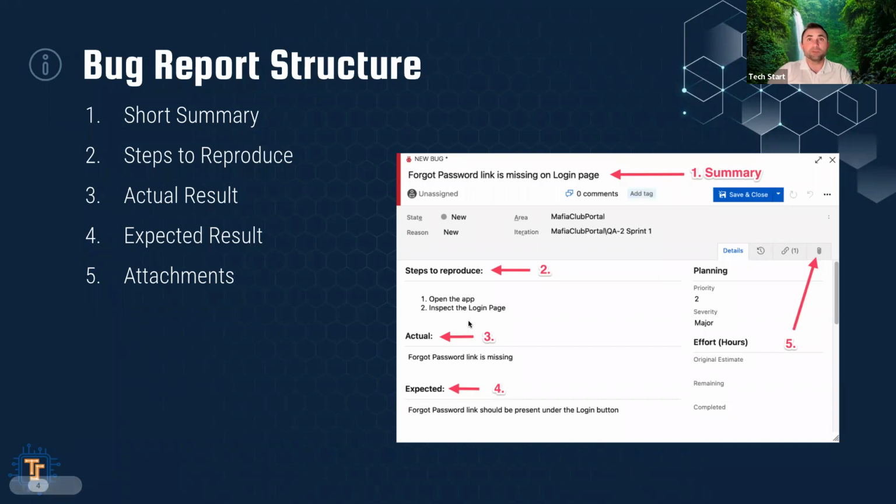So that's why summary is very important, because usually summary is the only information we see in the list of bugs or when we're using search. And when it's descriptive enough to describe the problem, then it's good enough. And I will tell you the rules how to create the ideal bug report.